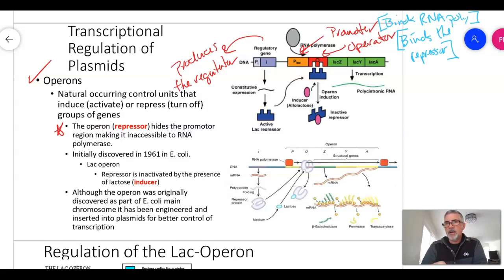Now when it binds to the operator, RNA polymerase cannot get to the lac genes, the lac Z, the lac Y, the lac A genes. They make different enzymes, but it can't get to them.